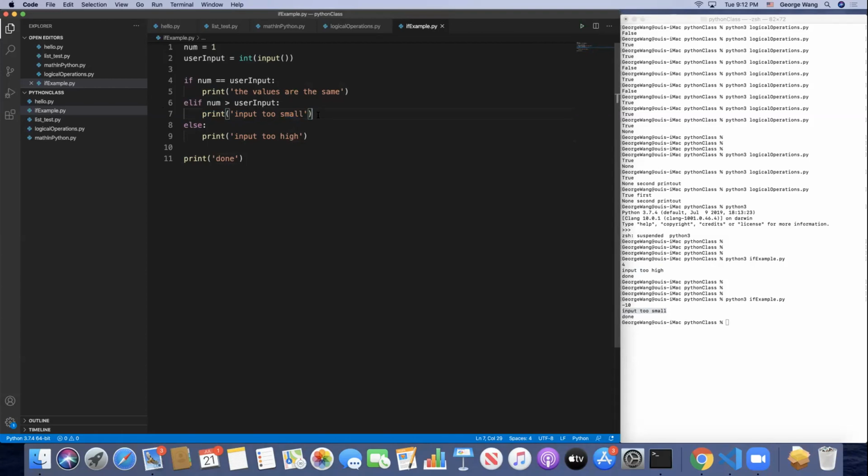Is else used like a backup or something? Yes. Remember, you only use else at the end of a statement. You don't always need to use else. But if you want to use else, it's just a backup plan, so in case all your previous evaluations fail, you have a backup plan.